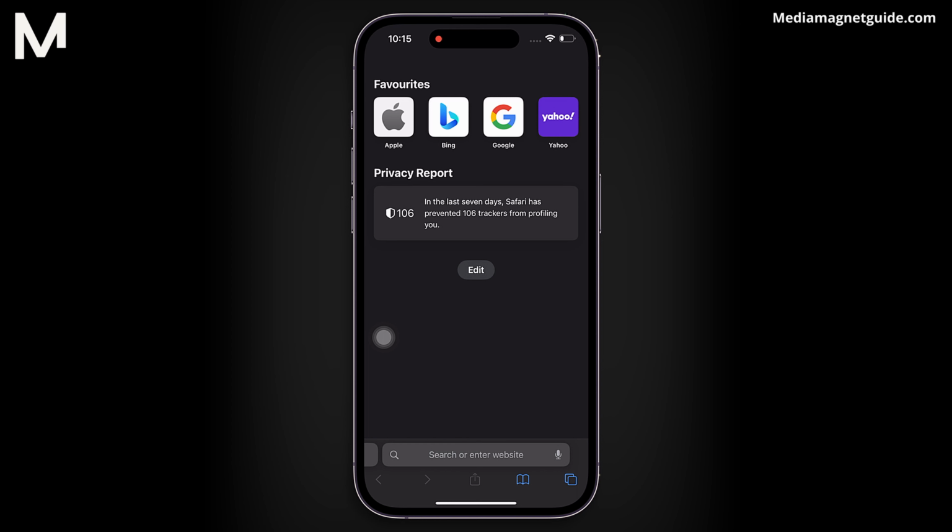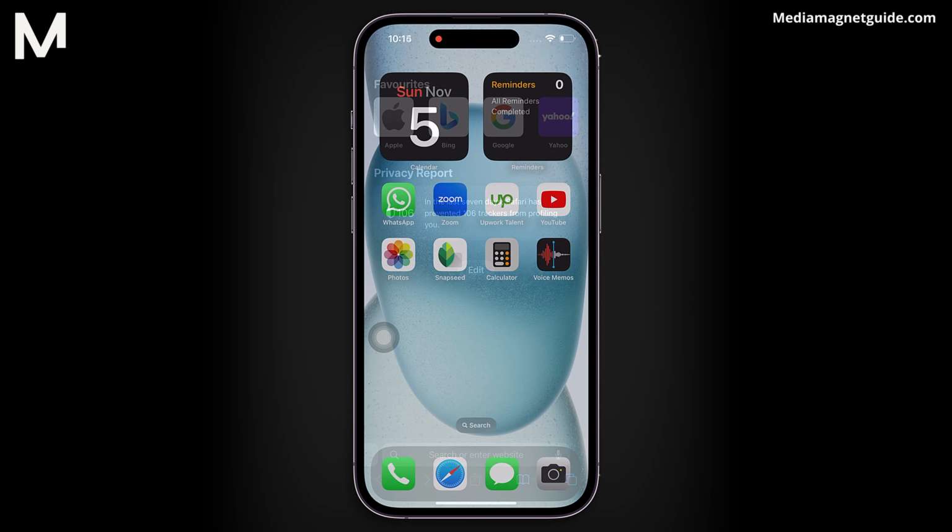Changing your iPhone 15's wallpaper is an easy and fun way to personalize your device and make it truly yours. Experiment with different images to find the perfect look that suits your style and preferences.